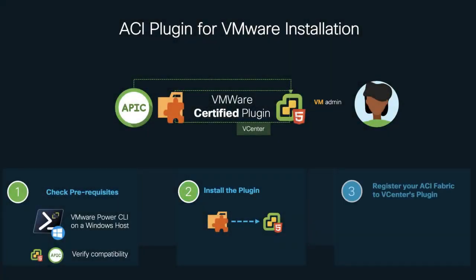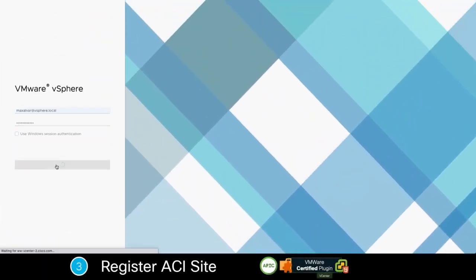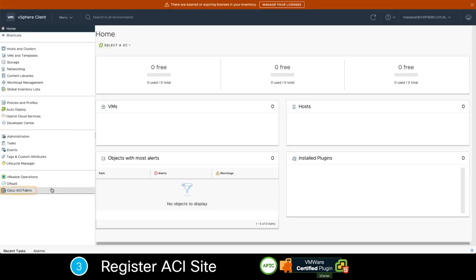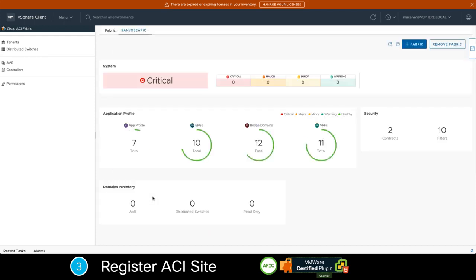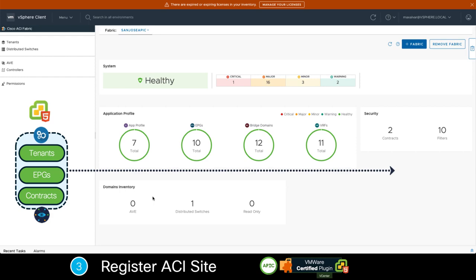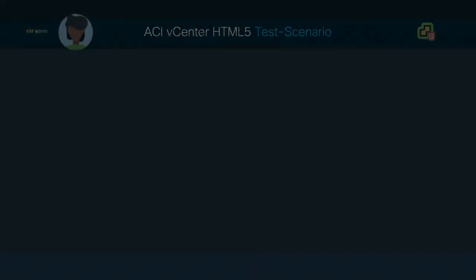Let's now move on to step 3 and finalize our installation. Let's log in to the vSphere client. The first login can take a while because the plugin is being deployed, so it's only the first time. And voila! Now we can see the Cisco ACI Fabric tab. Let's click there. Now provide your APIC username and password, and yes, we're in. Done. That's it. From here, you can now configure your tenants, EPGs, and contracts to allow communication between different VMs in your VMware environment. Let's see how.